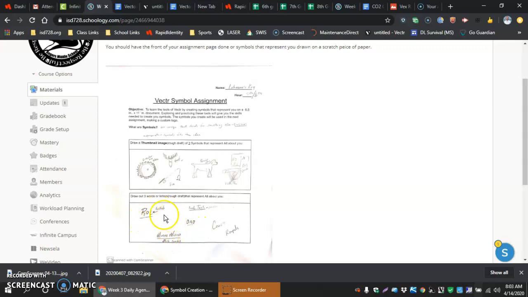Now, the next part is, down here, we haven't talked about this a whole lot, but I just did some fonts or some letters of things I'm going to type out possibly later on, or create with shapes, that say these things that represent me also. So this is kind of the end of this vector symbol assignment: having all these things drawn in vector so we can start making logos in the next assignment.